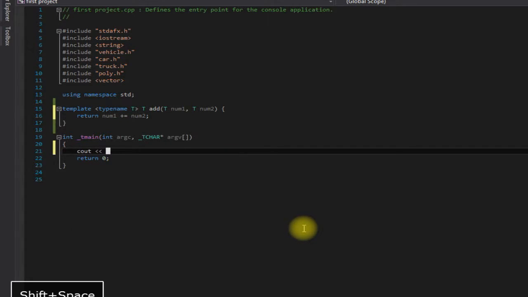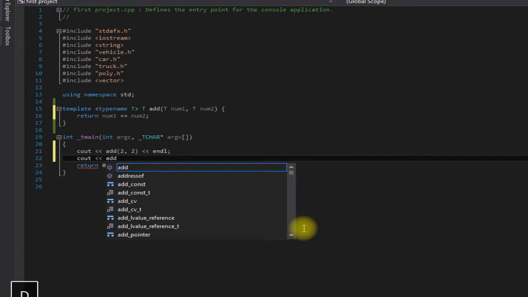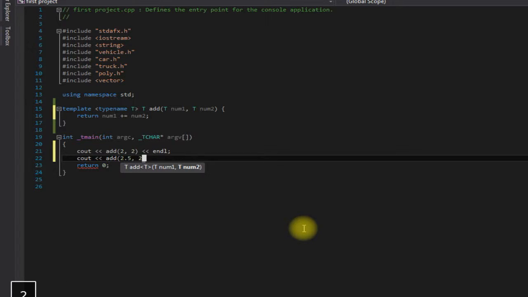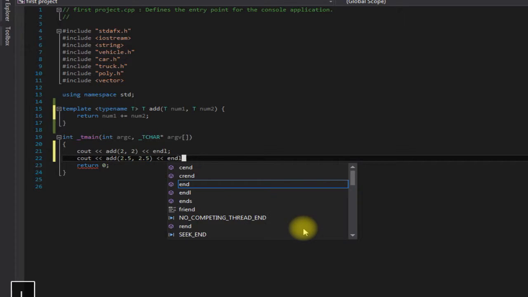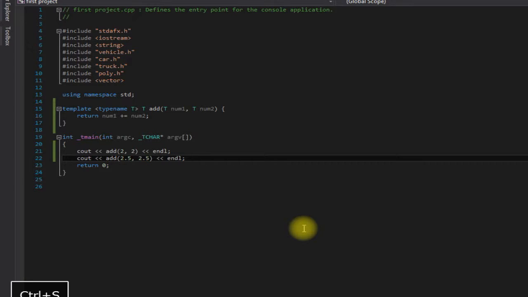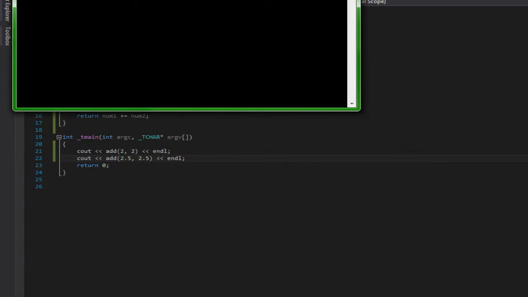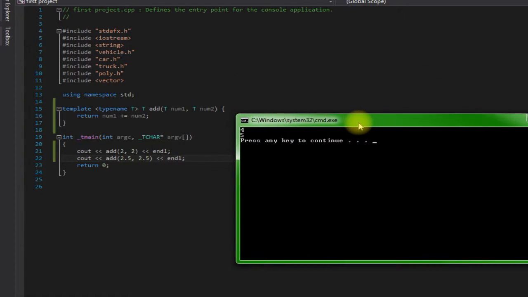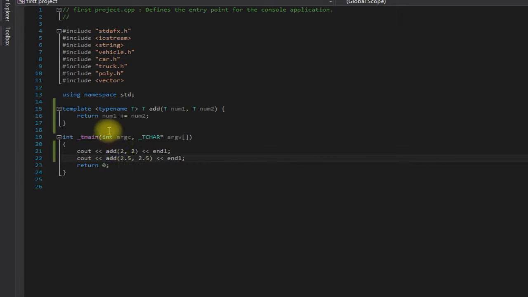So now if we say cout add 2 and 2, cout add 2.5 and 2.5, save it and run it. Now we get the expected 4 and 5. So what's happening here is when it runs our function, it sees that we are passing in doubles, so type T is then a double. Here it sees that we're passing in integers, so therefore type T is an integer.